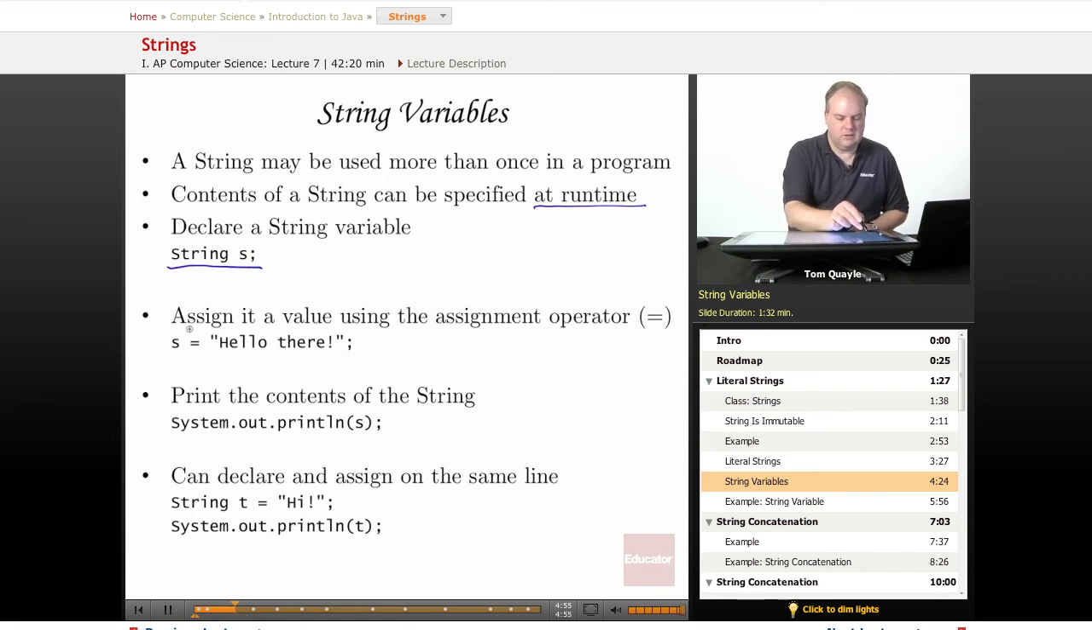And then you assign the string object a value using the assignment operator, which is the single equal sign. So I do that here. And I say s equals hello there. And I put the characters that I want to assign into the string between double quote marks. Then I can use that string variable s in my System.out.println statement just as though I was using a string literal, but I'm using a string variable instead.